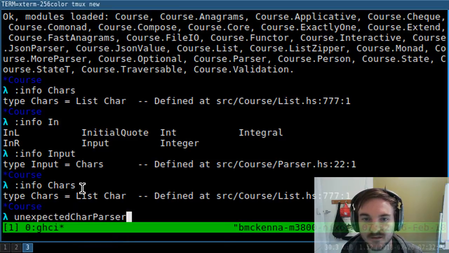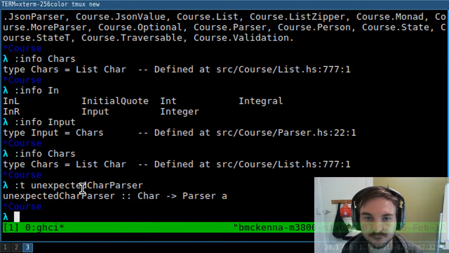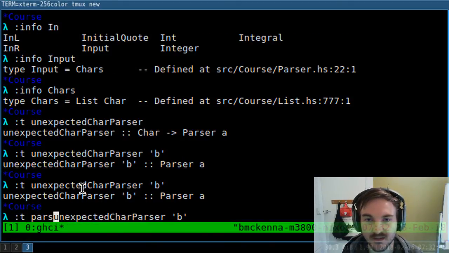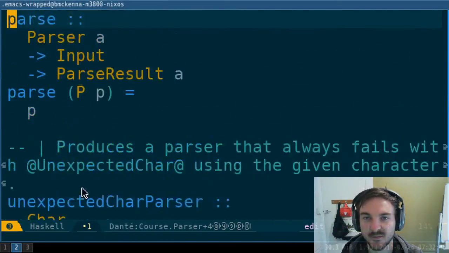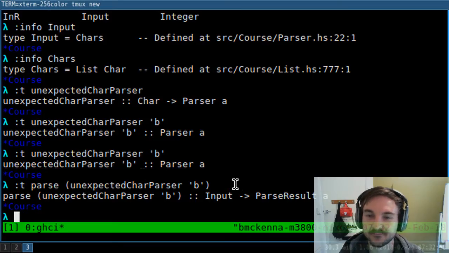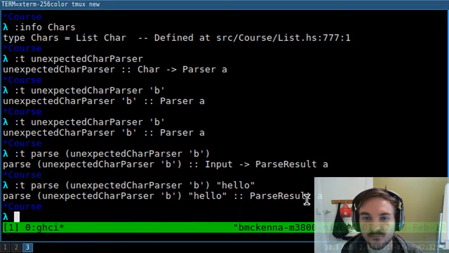Okay, so let's try this. Unexpected character parser. The type of that is a character to parser, so let's give it B. I think the way this works is that it's a parser, but if we run parse on it, remember parse unwraps the parser and gives us back the function. So now we've got this function, input to parse result. Let's give it an input, let's say hello.